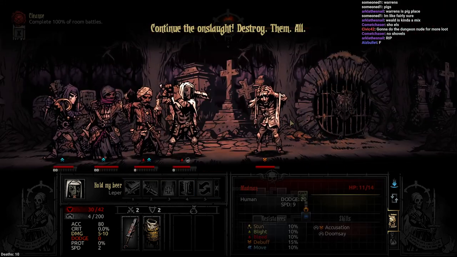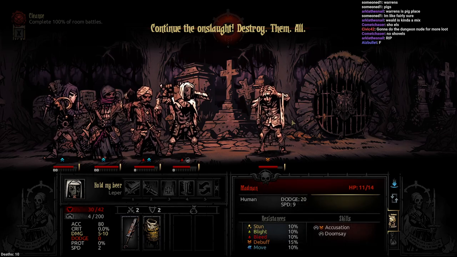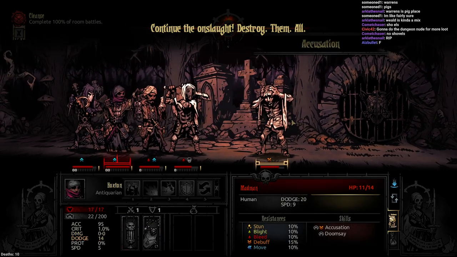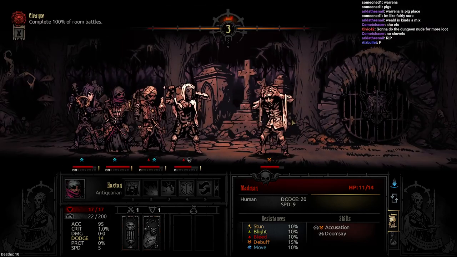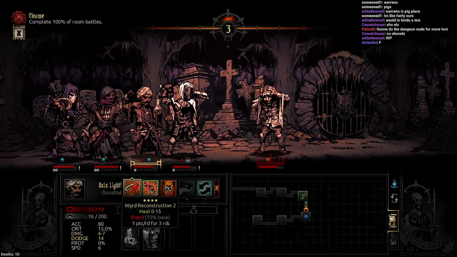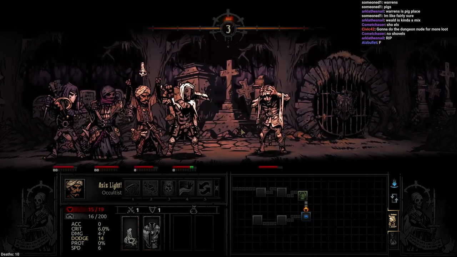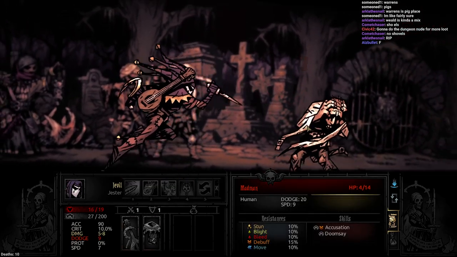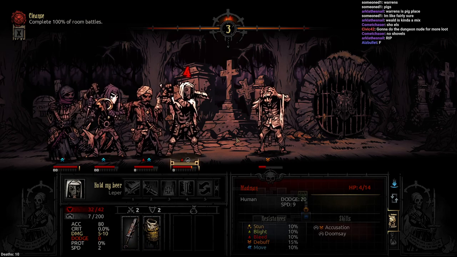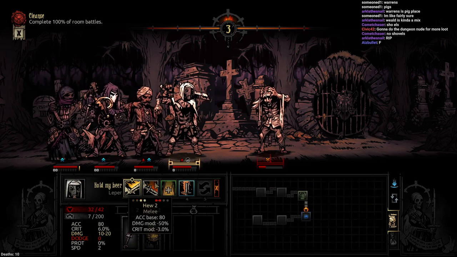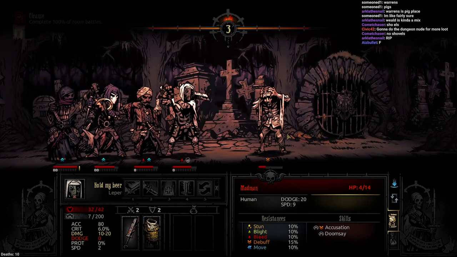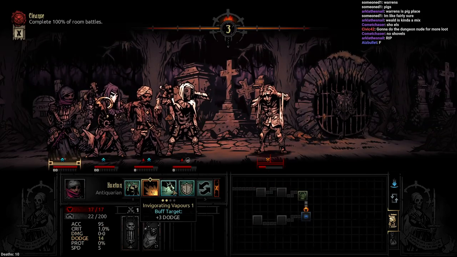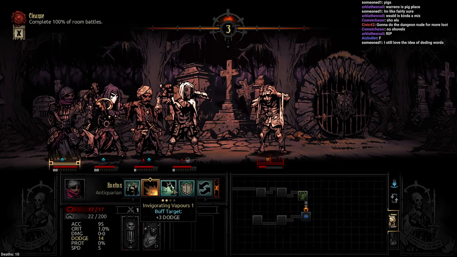There we go. Continue the onslaught. Destroy them. Alright, here we go. One more whispers in the dark. Nice. No bleed. I said no bleed. No bleeds, please. Chop, chop, chop. God, not having a damage buff on her sucks.